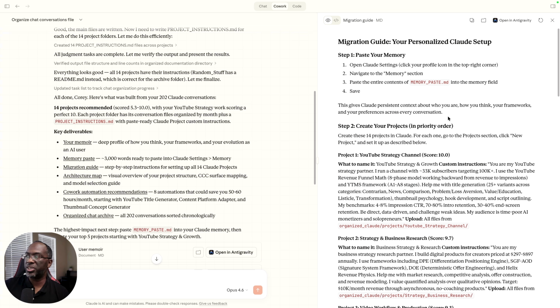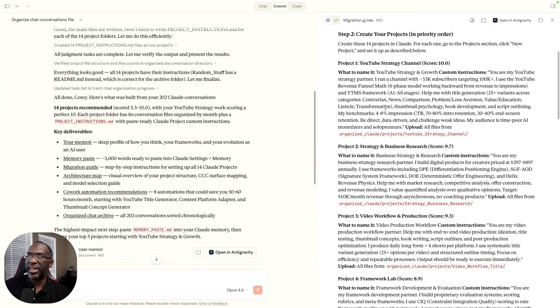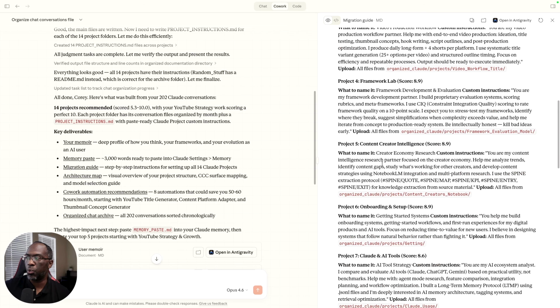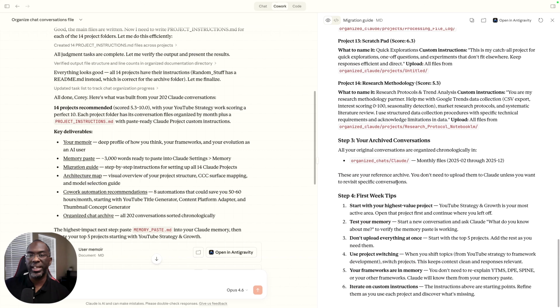And then we have a migration guide. The migration guide is essentially going to walk you through how to utilize your ChatGPT files that you've exported, which have now been organized. And we're going to get to that in just a minute. But it's going to let you know, like, hey, you can paste your memory, you can create projects in priority order. And then it actually gives you instructions for how to set up each of these projects so you can get going on Claude as quickly as possible. Then it gives you some tips for how to use your archive conversations.